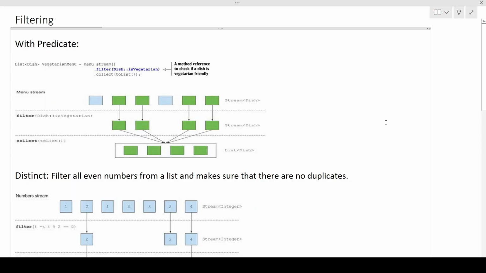Let us start with the filtering. As we have seen in the last video, streams support internal iteration. So how is that internal iteration possible with streams? Mainly we use filtering operations, filter, collect. These help streams with the internal iteration. So coming to filtering with predicate, a filter uses a predicate.